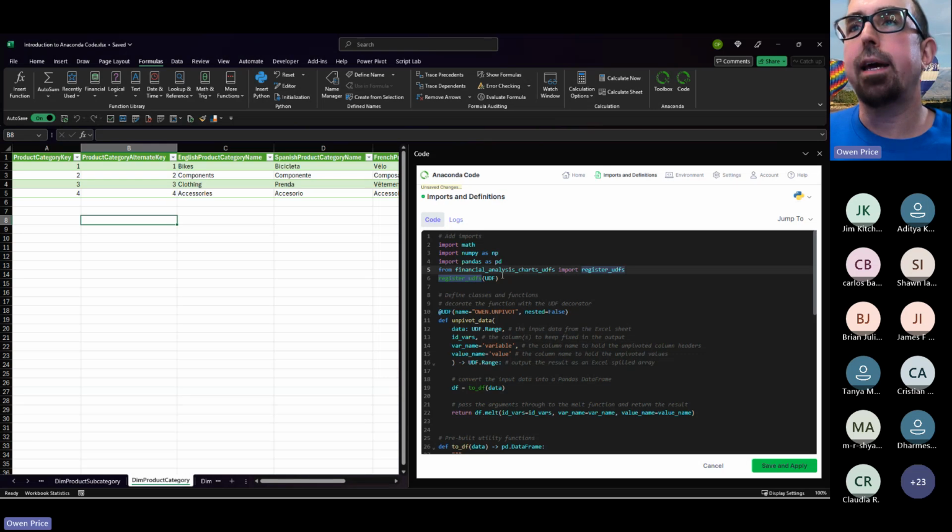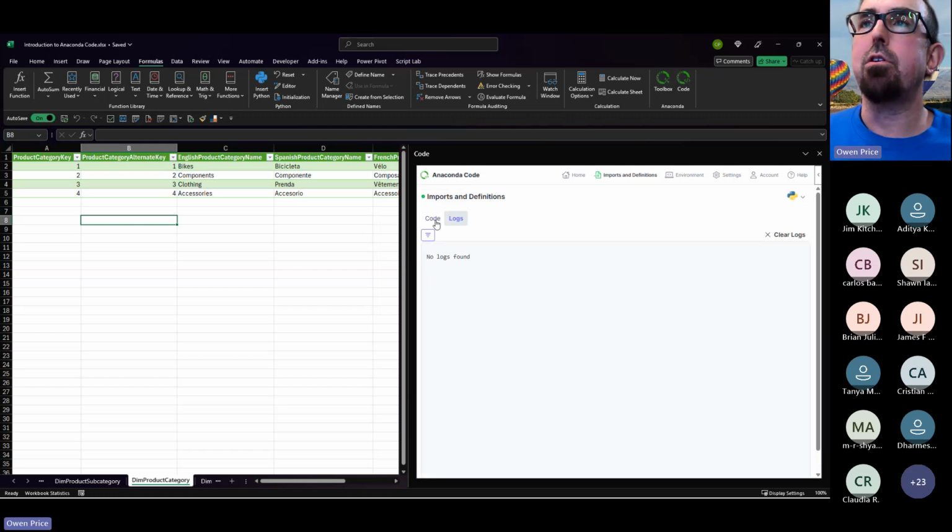And then I am running register UDFs. I'm passing into it UDF. Now UDF is a special function that enables this, but it only exists in Anaconda Code. So you can't import UDF in your Pyscript project. This is the way that it works. We import a function to register the UDFs, and then we run it by passing UDF into that function. It will then register that technical analysis dashboard. It's better if I just show you. So I run that, check the logs, nothing wrong.